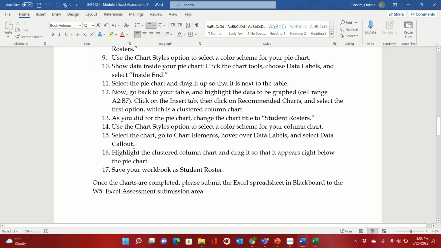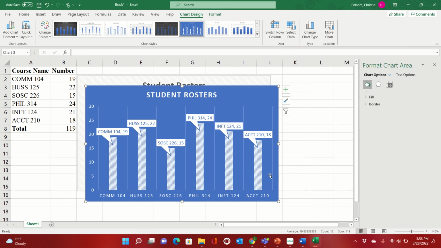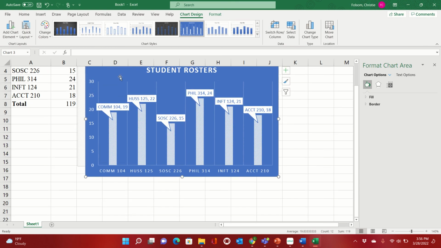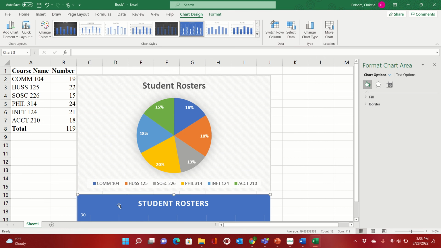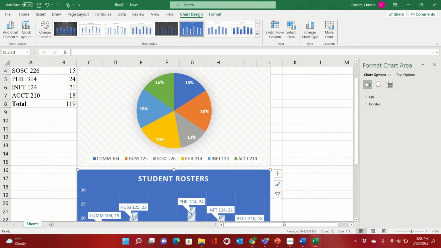Next two. Highlight the clustered column chart and drag it so it appears right below the pie chart. So I'm just going to move it so it's not covering my pie chart. And I'm going to click and drag it down. And see, now I've got both charts.